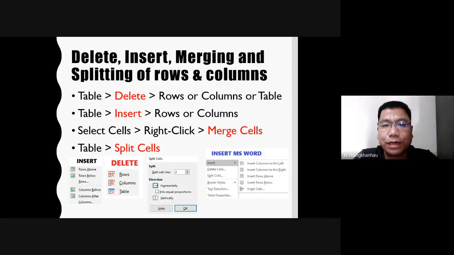Now let's talk about insert, delete, merging, splitting of rows and columns. All right, from the table menu, you can go to delete, and you can delete rows or columns or the entire table also. From insert, you can insert rows or columns. Here I have shown you the menu for insert. When you are going to insert, you can insert any rows or columns above the current position or below the current position. And the same applies to columns also. You can insert to the left, which is before. You can insert to the right, which is after.